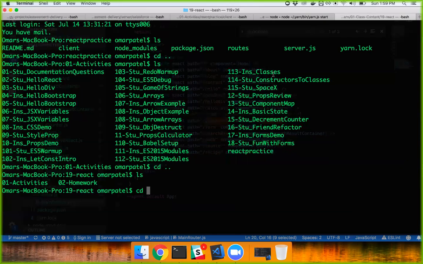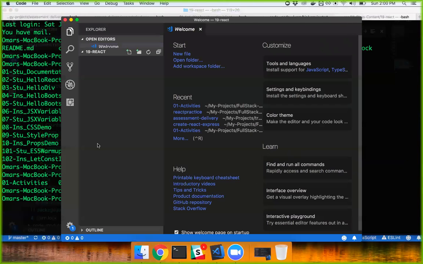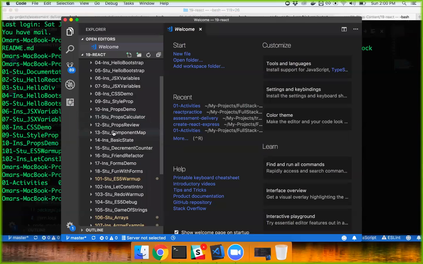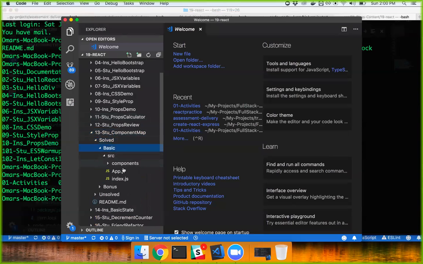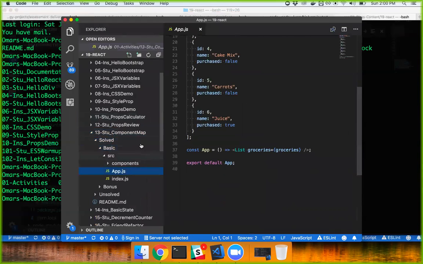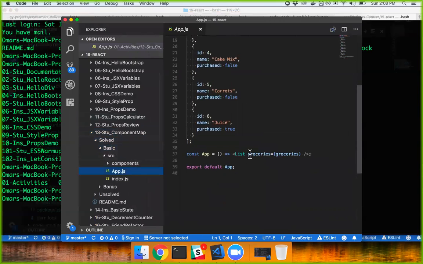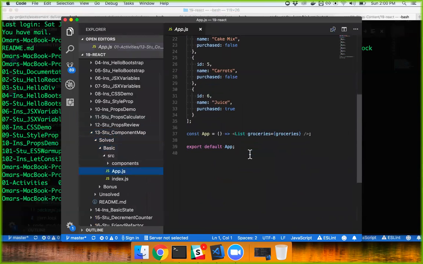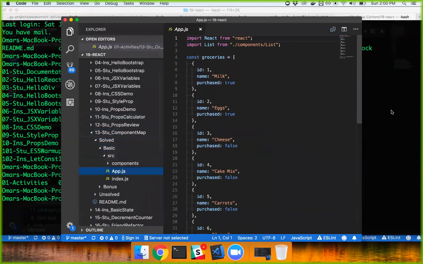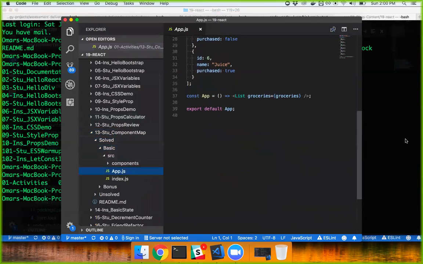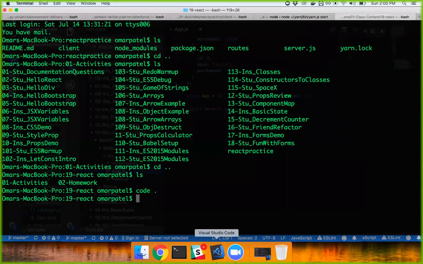Friendly factor, components, grocery. Style props. Let me look through them. Yeah, this is the one. Okay. So components map. So is this? Oh, it was list. Okay, so it's a list one. And the list is being passed the groceries. Got it. Okay. That's what happened.